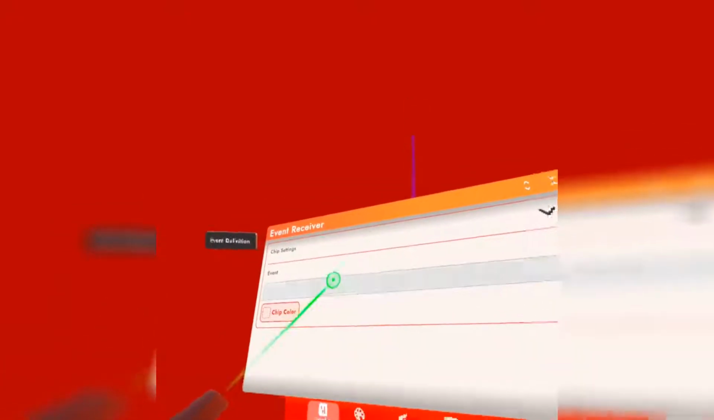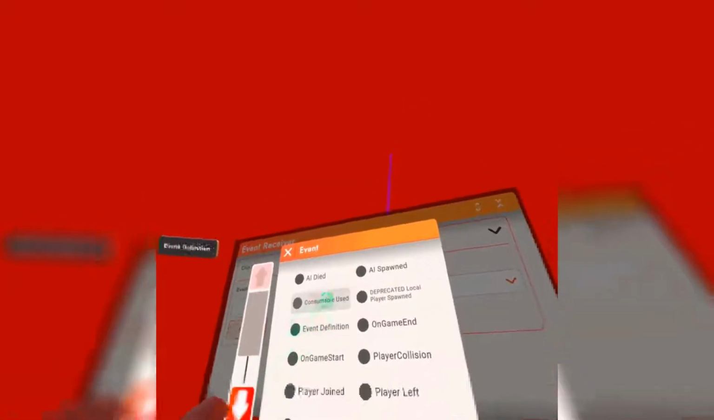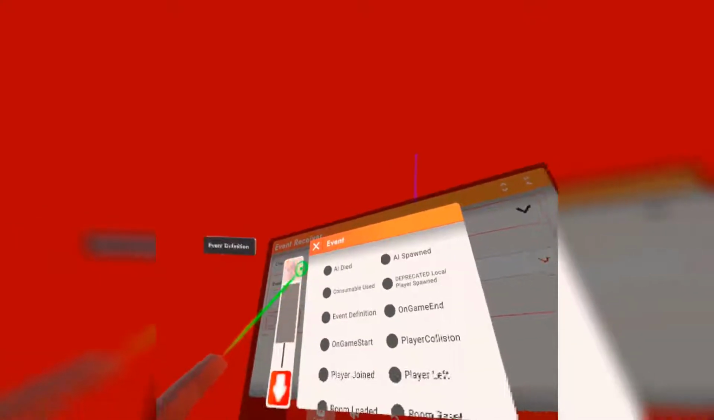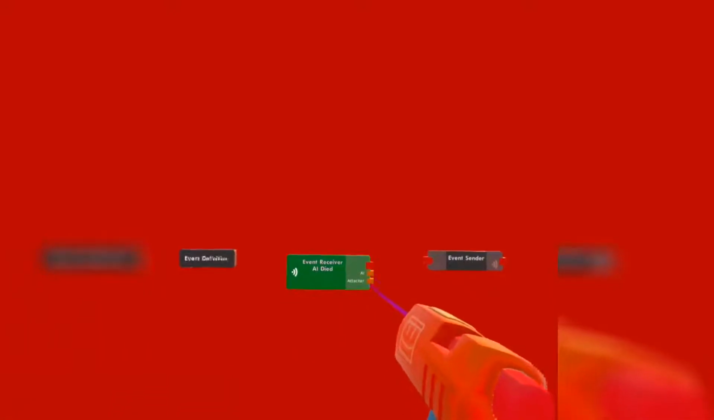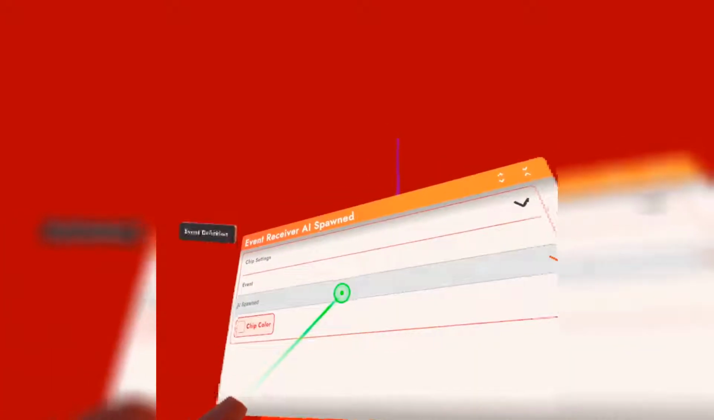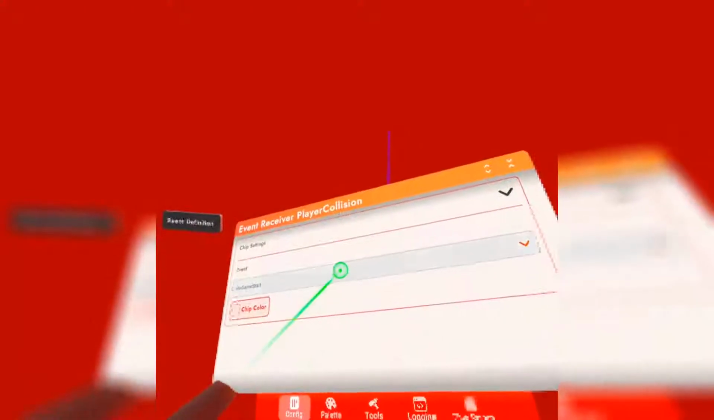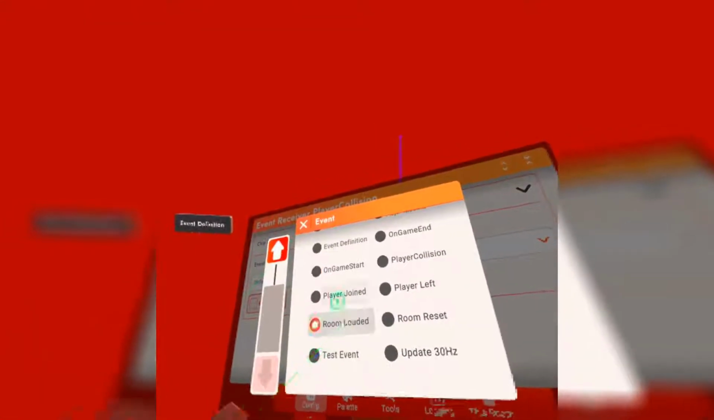The only reason that appeared is because I placed that down. But everything else should be here when you open this up. AI died, everything. These are just basic events that happen that Rec Room has in here. So if the AI dies, it has the AI that died and the attacker that killed the AI. Same with the AI spawning, it takes the AI that spawned. Player collision, it takes both the players that collide. On game start, anything you want. These are just all default events that are already made.